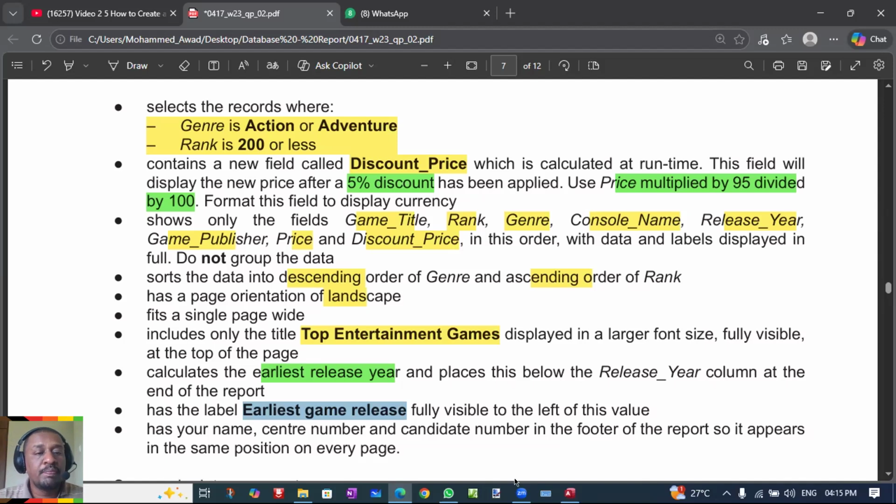That is all for today related to how to create a report, how to work with a sort, and how to make a calculation using the functions in the report itself and add a new label for that. In addition to that, how to add your name, center number, and candidate number to the report.